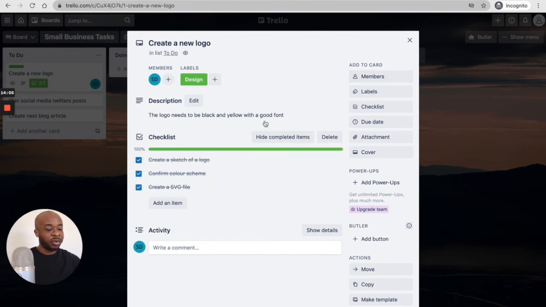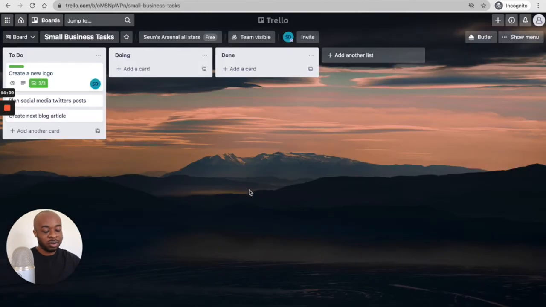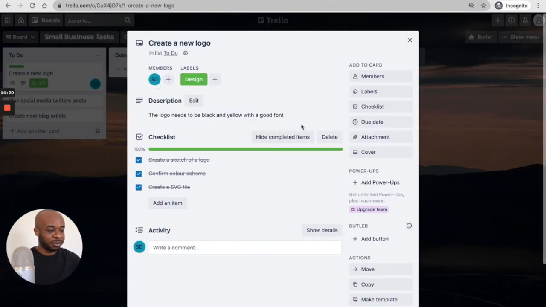And then the cool thing about Trello is once you've completed all the tasks, or even if you haven't, you could see the checklist progress right here, again at a glance, and you can also see the team member as well, which is nice and handy.